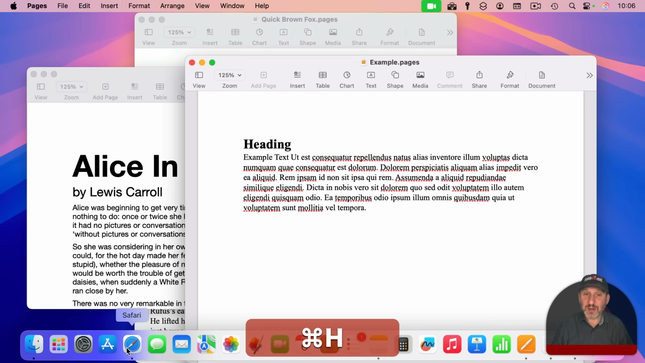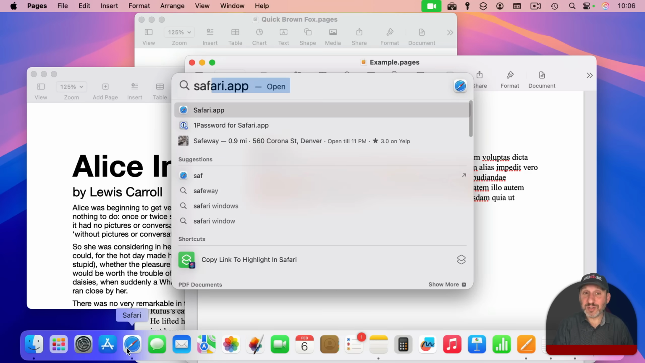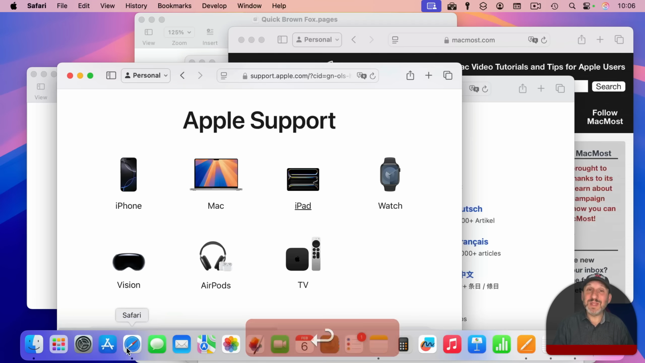So I can hide it here, and let's say I use Spotlight to launch apps. If I simply use Spotlight to launch Safari, Safari's already running, but doing the same action to run it, well, just unhides it.